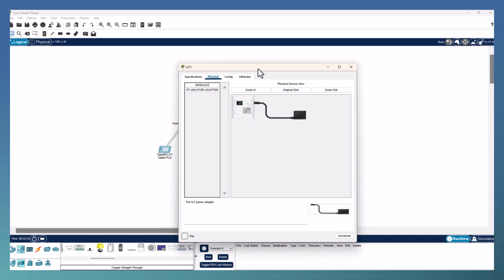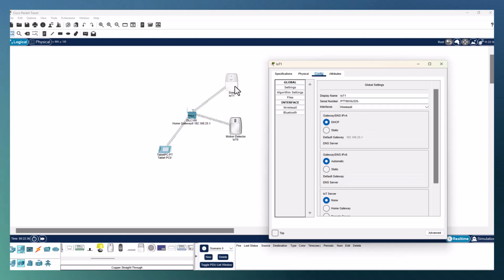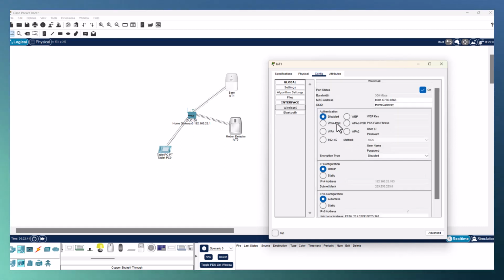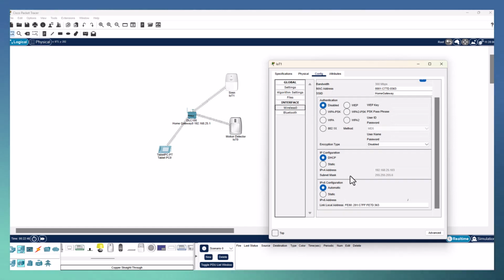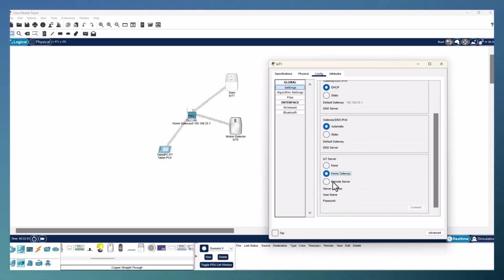Physically, it's in some ways very similar to the motion detector in terms of the fact it's got power and it's got a Wi-Fi connection. Again, the configuration is very similar. On the wireless, it is configured to go to the home gateway and get its IP configuration from there. If we look at the settings down here, we'll tell it that we want to use the home gateway. So that means that in this case, the siren is going to be receiving data from the gateway, so it can be controlled from the gateway.